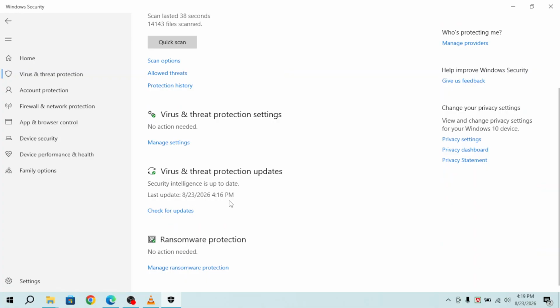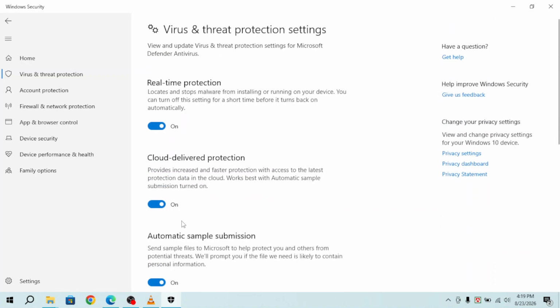While you're there, make sure Microsoft Defender's protection features are still active. You can select Manage Settings and check options like Real-Time Protection and Cloud-Delivered Protection. Keep important protections enabled unless you have a specific reason to change them.